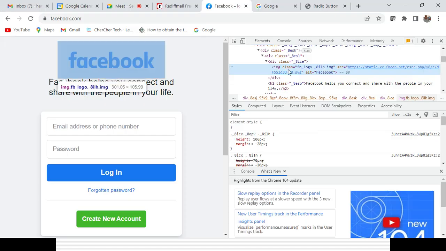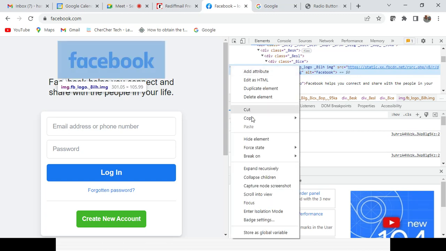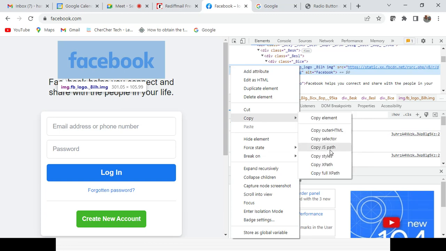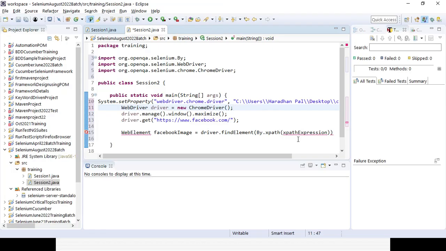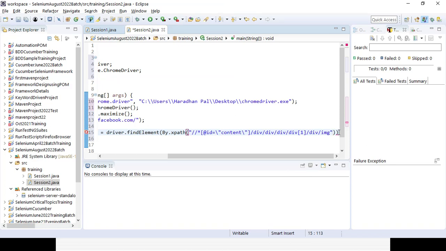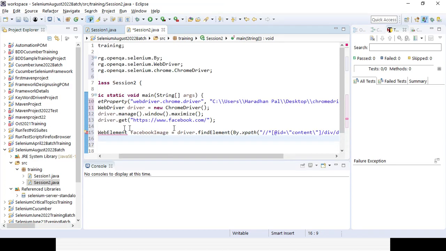So here you already saw how to take the default XPath or CSS, right? Click on the triple dot, and then you can click on copy, and you can copy the XPath. So I'll be taking that XPath here, and here I'll be just storing it. So I need to import the WebElement class.